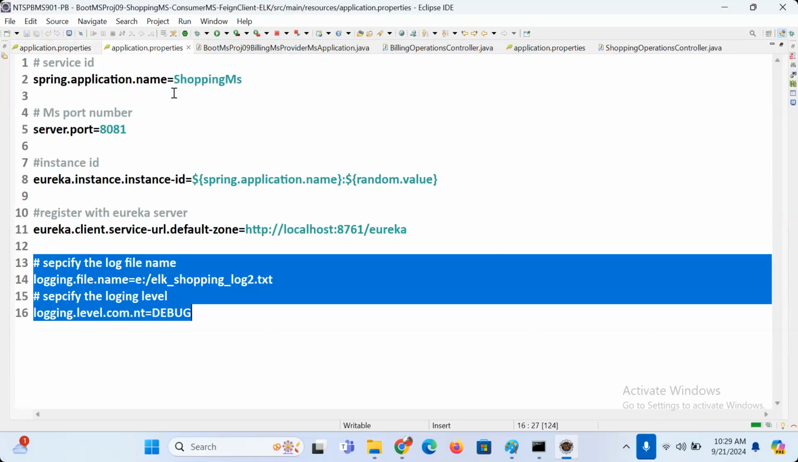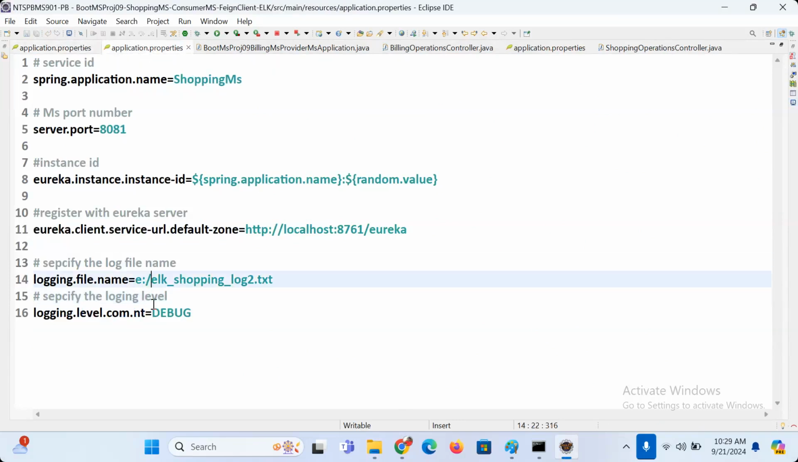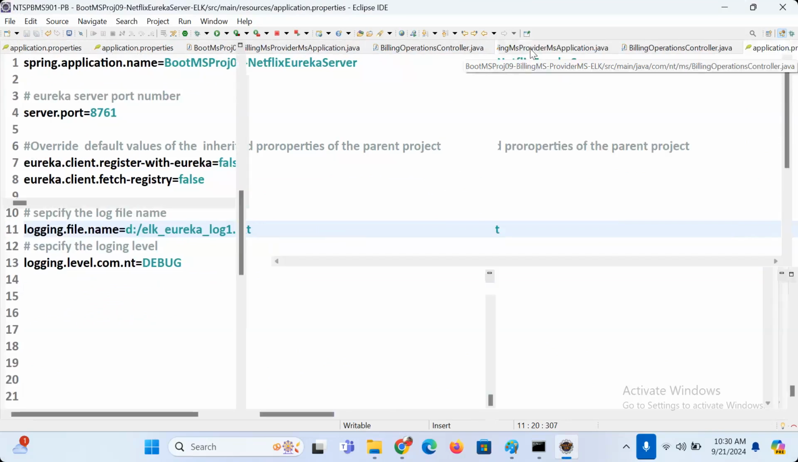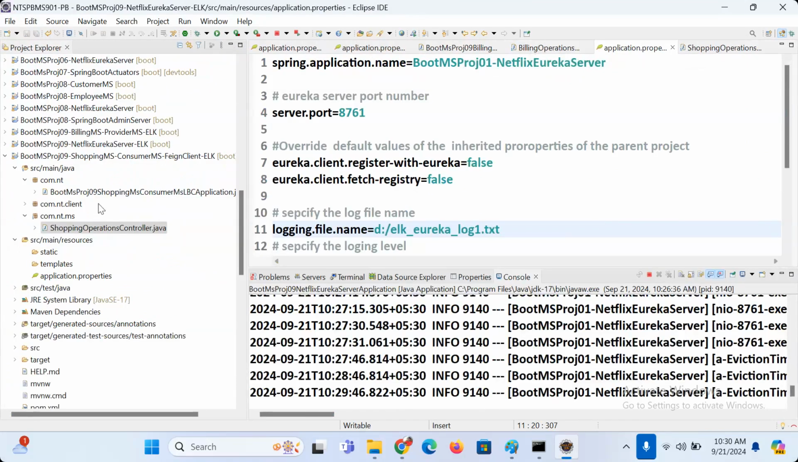One place, second place, D drive, third place. Total how many places we have to change, guys? 3 places. I'm changing in 3 places, guys. That's fine.